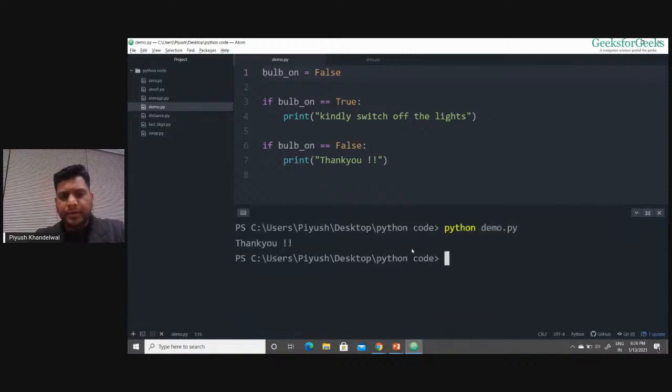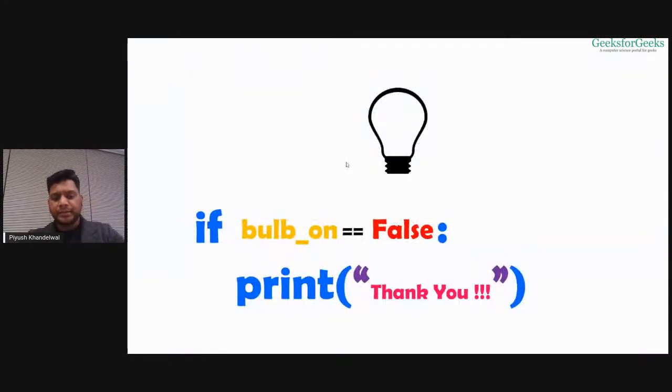Demo.py. You see, because bulb on is false, that means bulb is in off state. And now I can say bulb on is false means I need to print thank you. So this if condition will be false and this condition will be true, right? And when this condition is true, it will print thank you. I hope this makes sense.